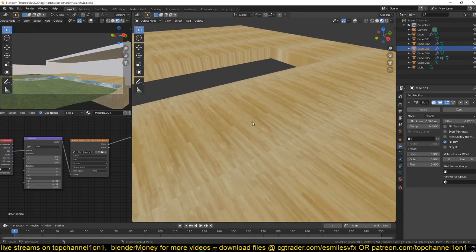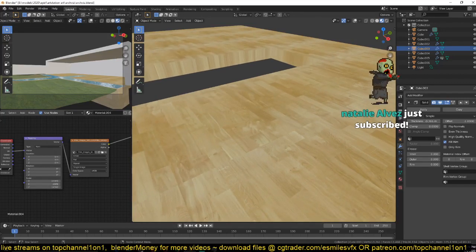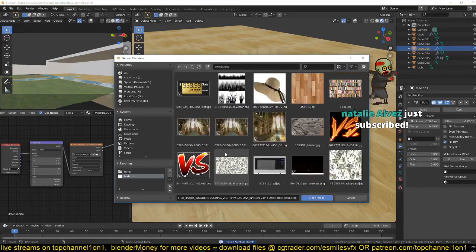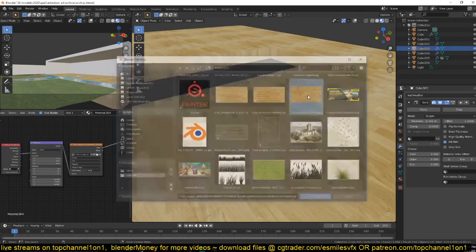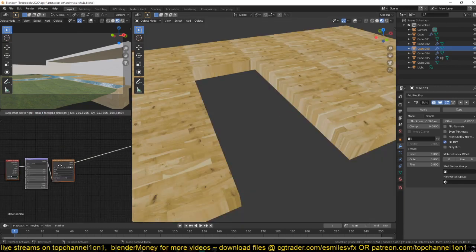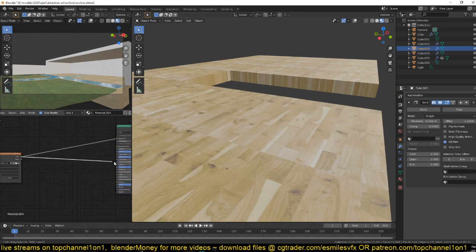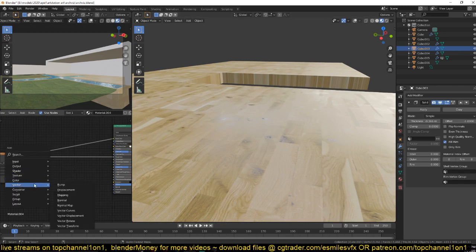Okay, I don't like how this is repeating. Oh, it's repeating too much. Let's try a different texture with a bit of contrast, something like this. Now we just have to feed this into the base color and the roughness, and then the bump.